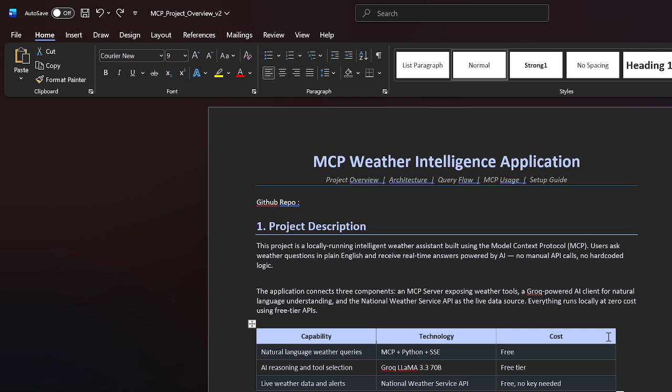So, what is MCP, and why does it matter? Before MCP, if you wanted to connect an AI model to call an external service, you needed to build a completely custom integration every single time, and there was no standard. MCP solved this by giving AI models a universal way to discover tools, understand what input they need, and how to call them. Think of it like USB-C for AI. Any model can connect to any tool as long as they both speak MCP.